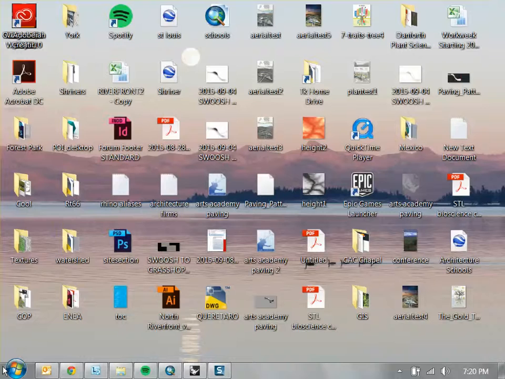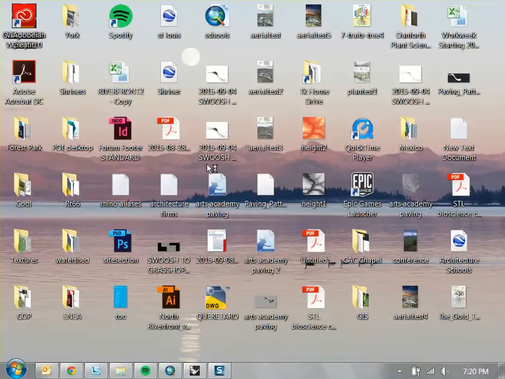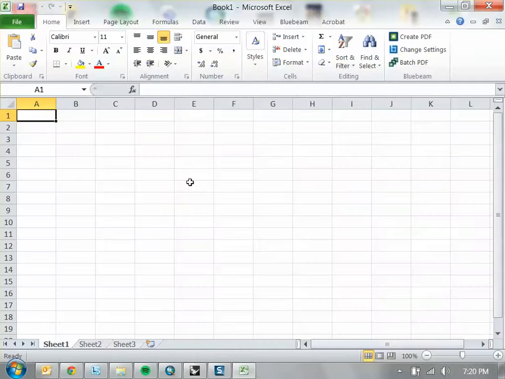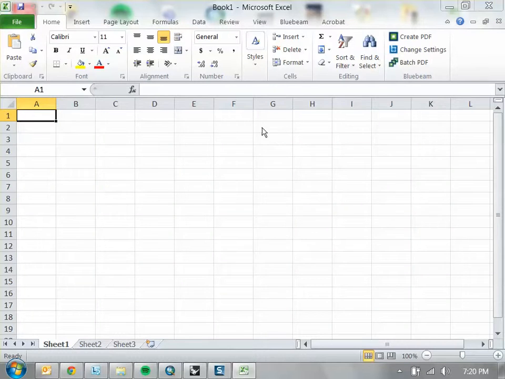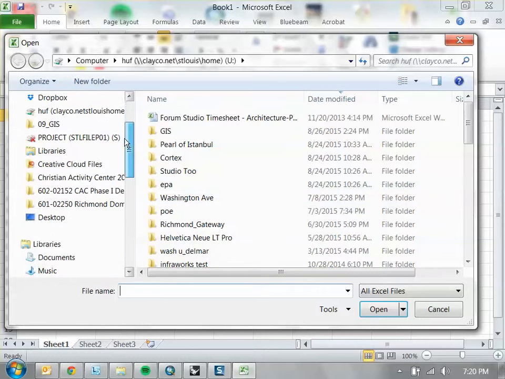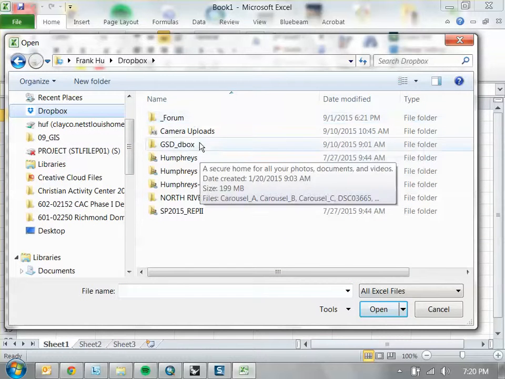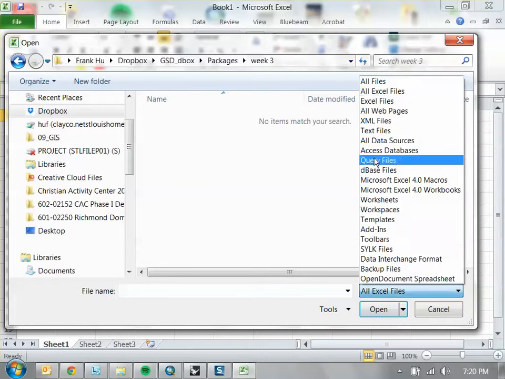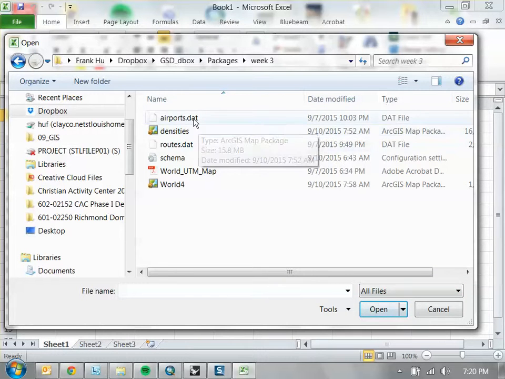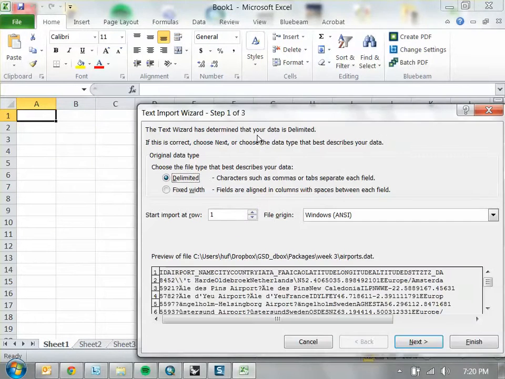So what I want you guys to do now is open Excel on your computers, and we're going to open up one of these files. So go to File, Open, and navigate to the project folder I asked you guys to download, packages, week 3. And just go all files. We want to start with the airports file right here. So open that. Just click yes. Just click OK.